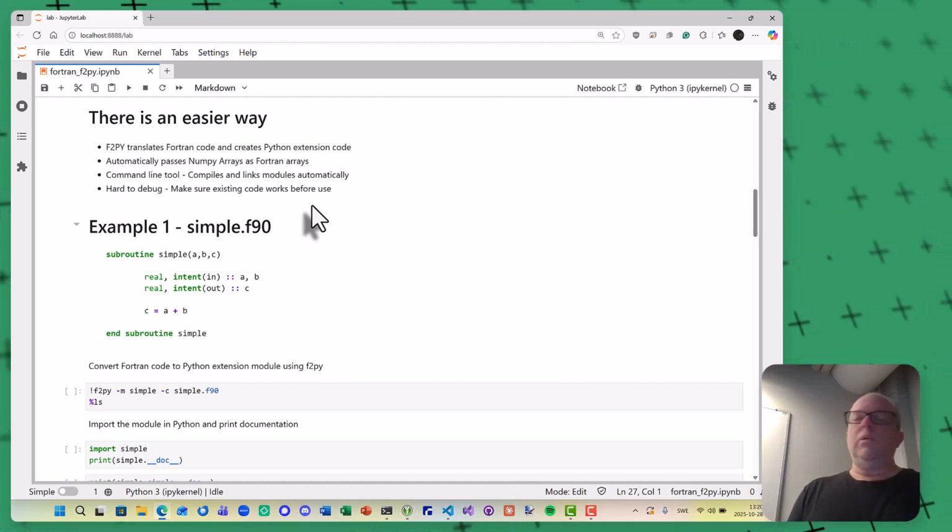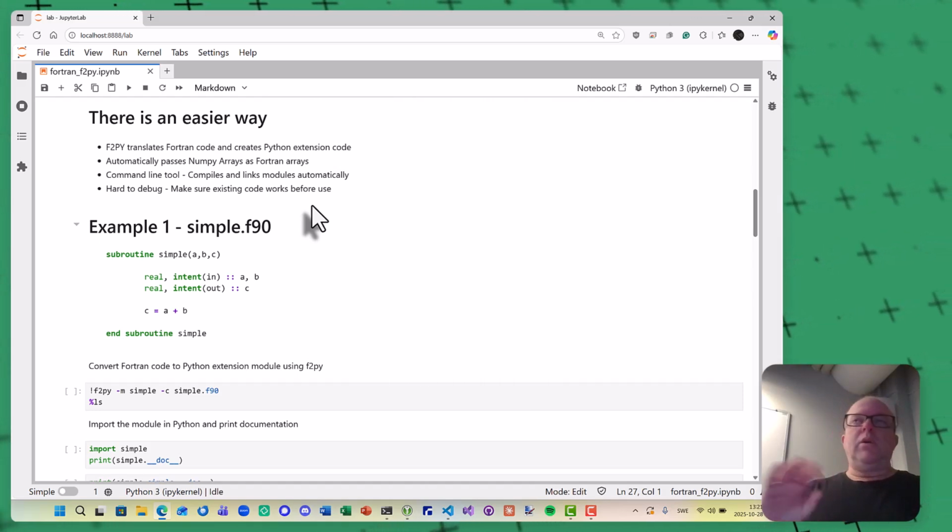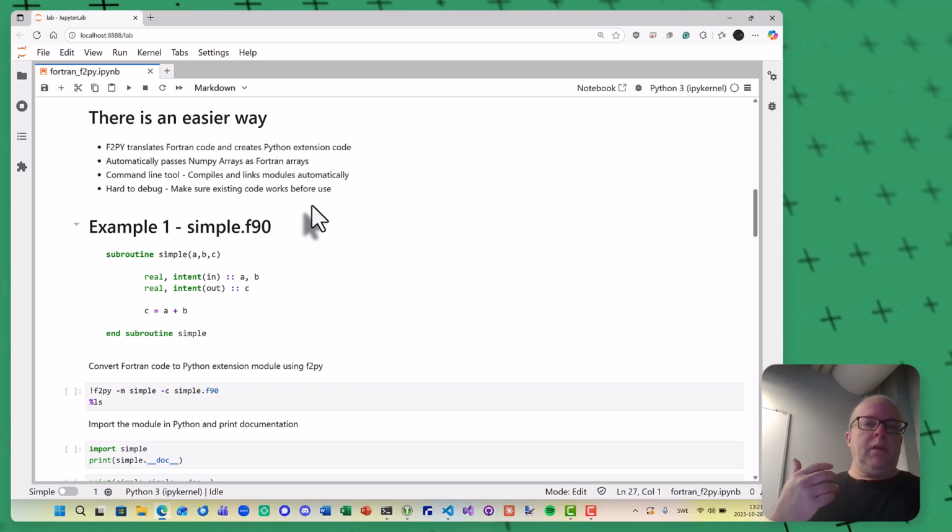It's a command line tool, so there is no easy way of using it; you need to type something on the command line to do it. You can also do it from your source code, so you can in your source code tell it to compile itself and create a module.